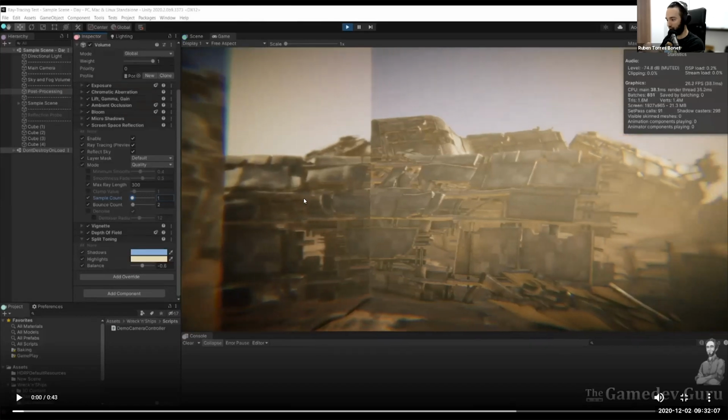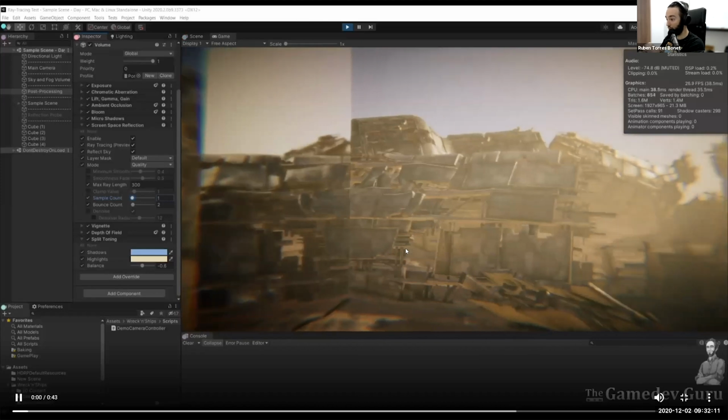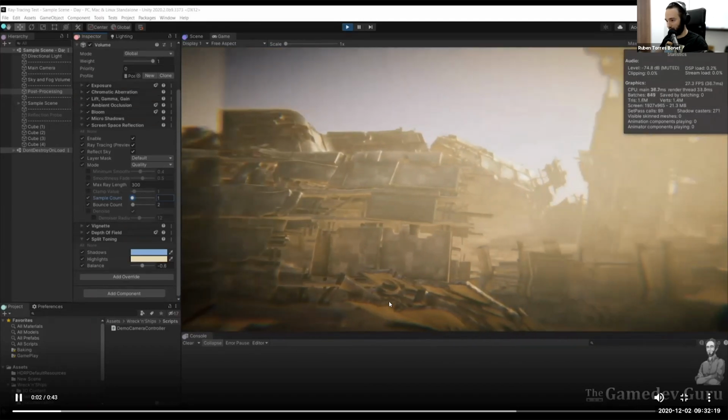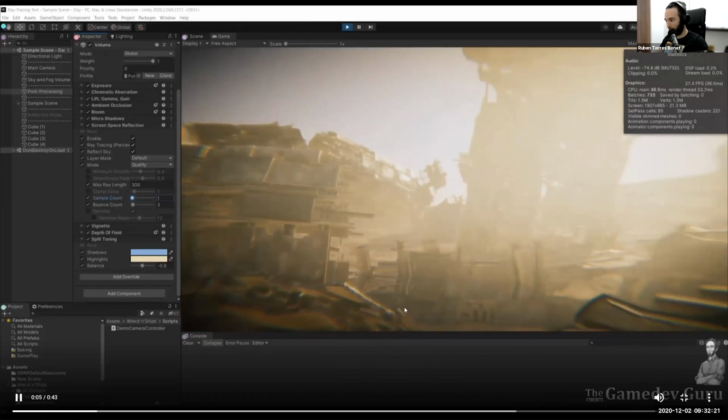As you can see, this cube is reflecting perfectly the contents of the scene, no matter if it's on the screen or not, which is one of the biggest benefits compared to raster-based reflections, for example. So I'm just going to shut up and play it.